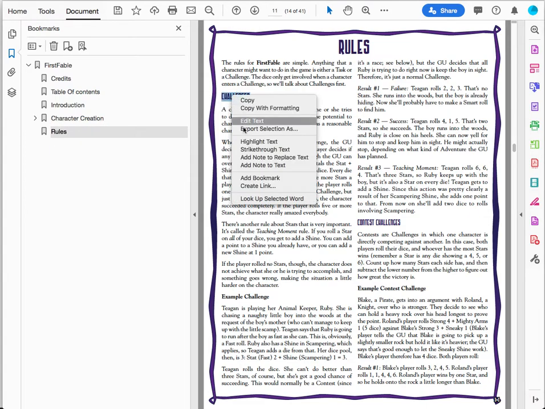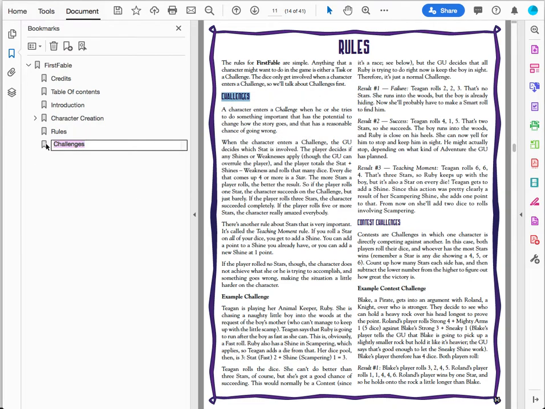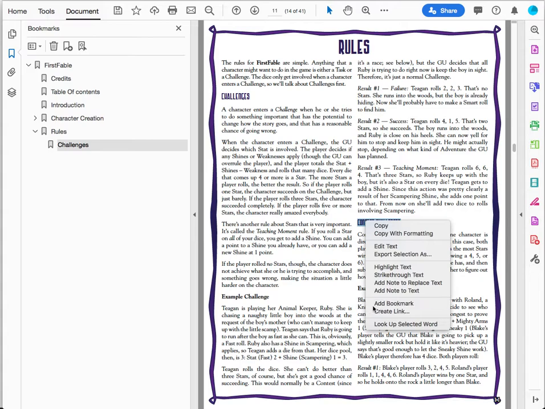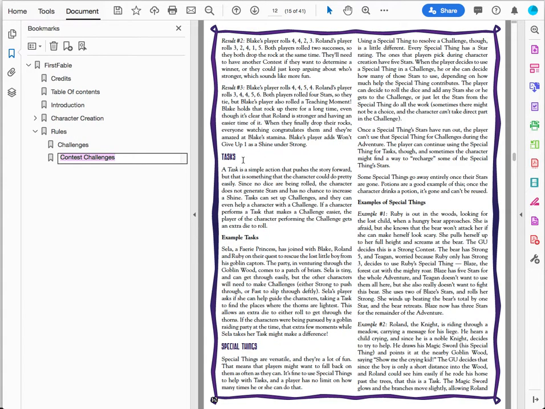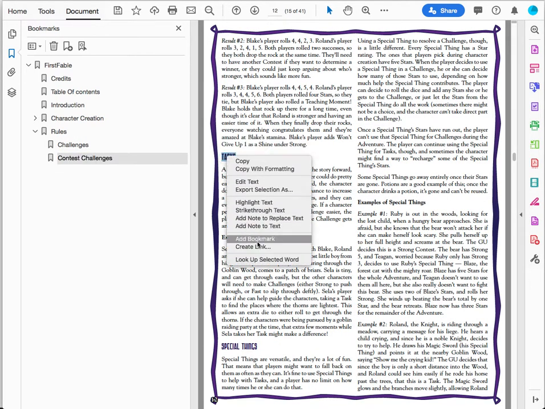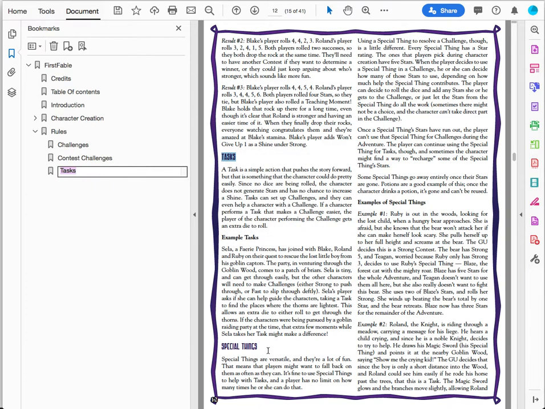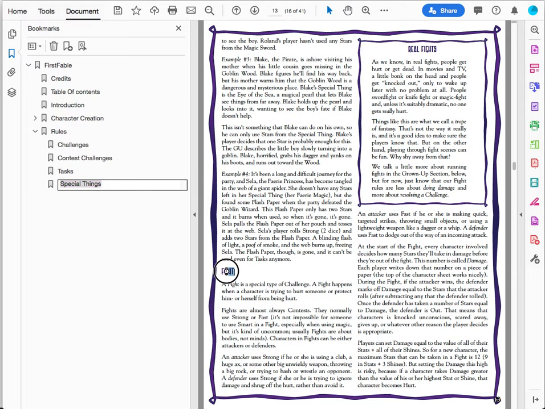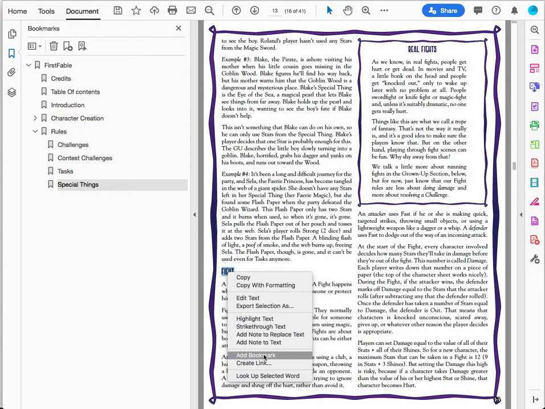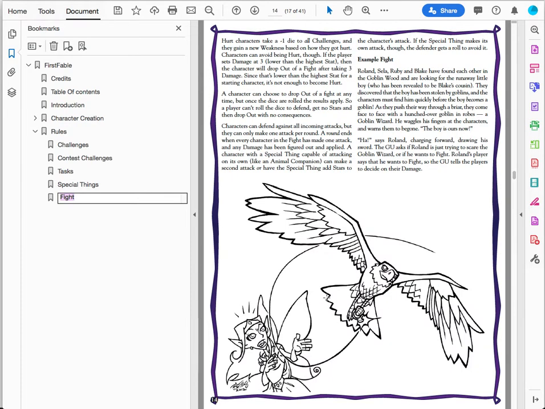Then we can nest the other headers into this chapter as well. Simply click it, pull it underneath, and drop it. With that header selected, we can go ahead and nest the other bookmarks simply by selecting the text, right-click, select Add Bookmark. It goes really fast, and your readers will appreciate the easy reference when they come back to use the book at another time.